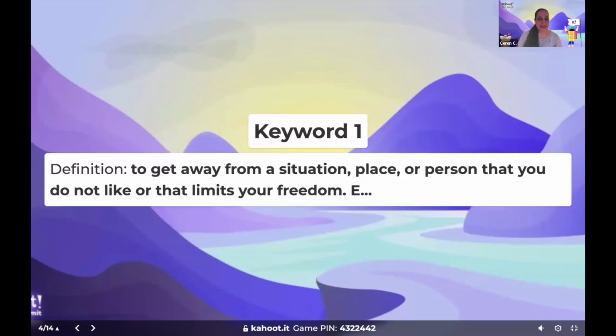So next question. It's a keyword. You need to find this keyword and keep it and write it down, please. To get away from a situation, place, or person that you do not like or that limits your freedom. First letter is E. You need to find this word and keep it because you will need it at the end of the game. Okay? It's not so difficult. I guess it's okay, right?